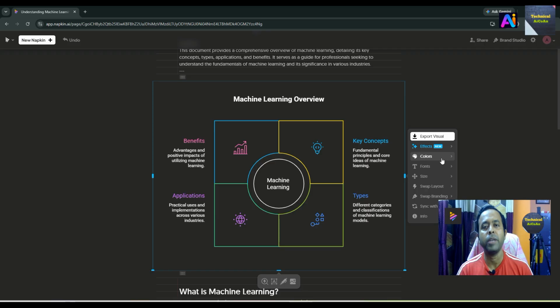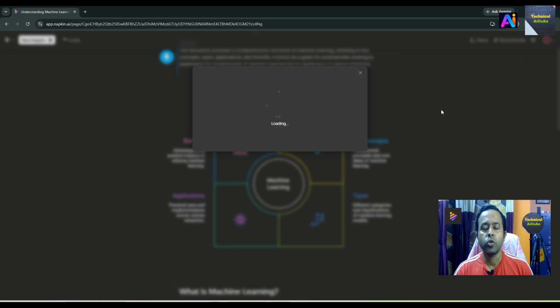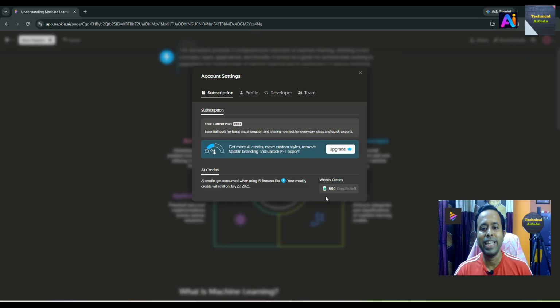But you should remember, Napkin AI is not fully free. So in my account, it gives 500 credits left, meaning every week it actually gives credits. Because today I just logged in to the Napkin AI tool, the weekly credit is just 500 left. Okay, so the weekly credit is just 500 left.